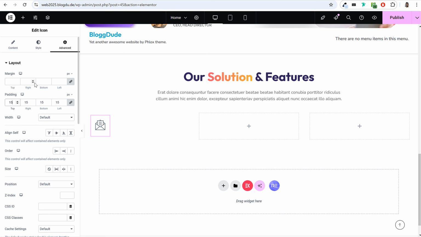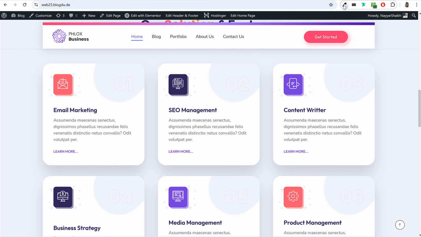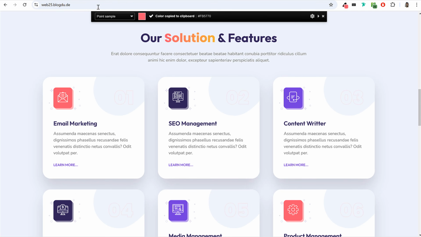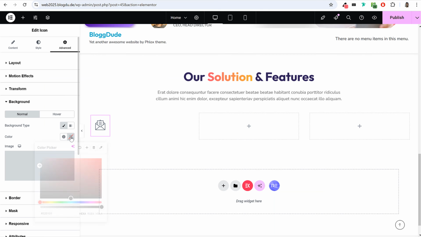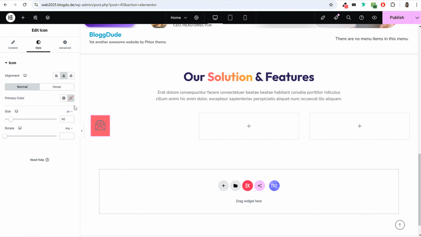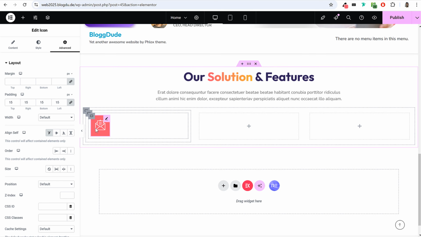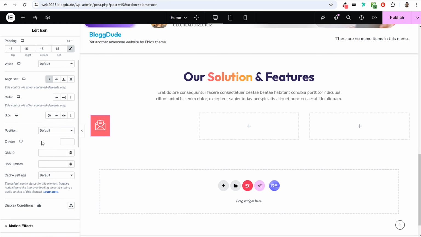Now we can change the color. Select the background color. We want this red color, so I'll use the color picker. Okay, paste in the color like this. Now we can go back to style and change the primary color to white. Okay, now this is how it is looking. Now go to advanced and do one thing: align self, select start. We want this at the start. Okay, just select that and leave it as it is.